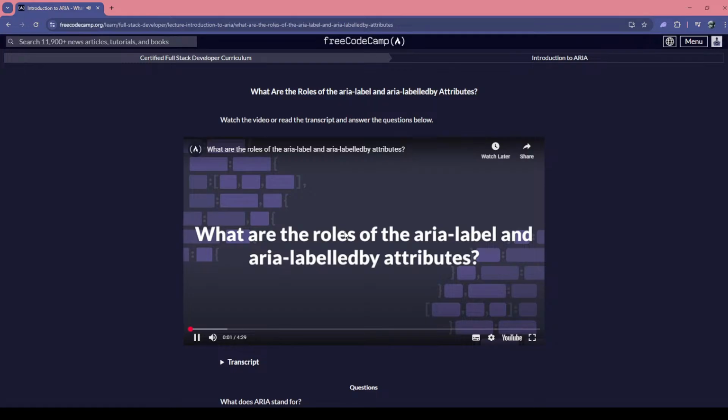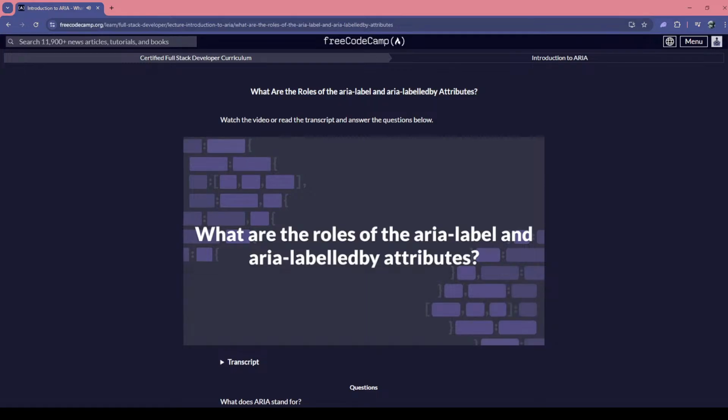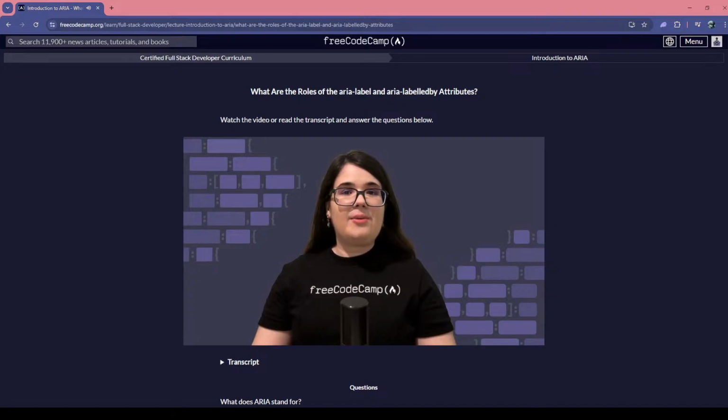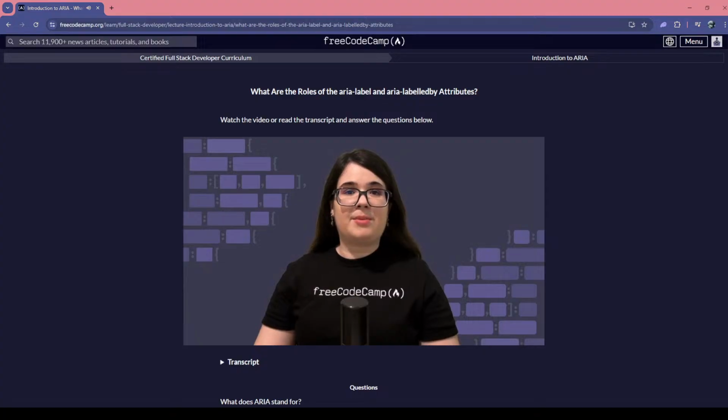What are the roles of the ARIA label and ARIA labeled by attributes? It is important to make sure that all users, including those living with disabilities, can access websites without issues. For people using screen readers, the ARIA label and ARIA labeled by attributes provide crucial information about page elements that might be unclear or invisible. Let's look at what the ARIA label and ARIA labeled by attributes are and the roles they play in making the web accessible to people with visual impairments and related disabilities.